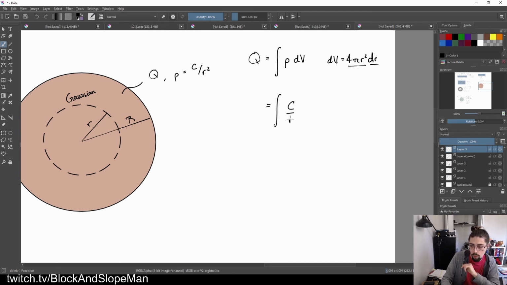It's c over r squared times 4 pi r squared dr. We're starting from 0, and we're going all the way out until we reach the edge of our shape, until we have made the full size. So that's capital R as our upper bound. Now this integral is actually a lot easier because my r squareds are going to cancel out. So this is just going to become c 4 pi capital R minus 0.